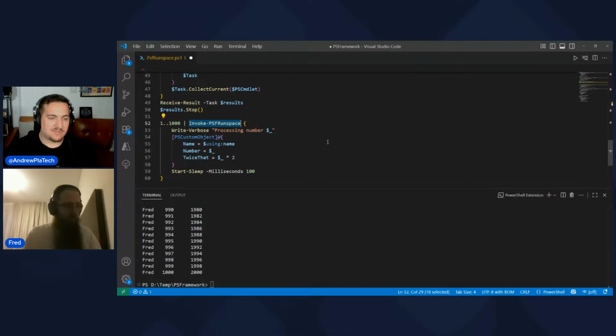PSUtil, PSFramework, a lot of these tools can save you a ton of time, especially if you aren't in the stage where you've written a bunch of tools that you're very comfortable with. You should absolutely adopt these. Got to give a shout out to the logging in PSFramework as well. Pretty extensive configuration system as well, and more. So Fred, great work, my friend.